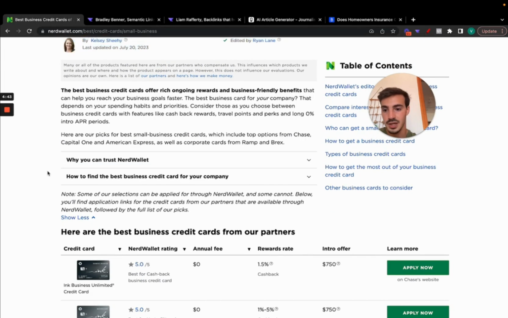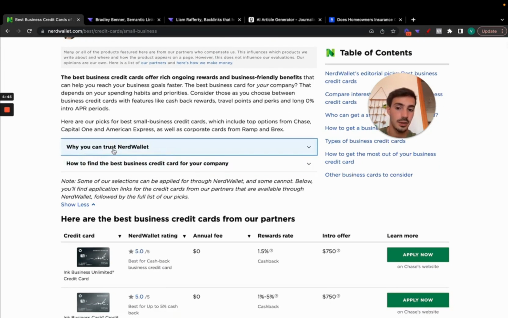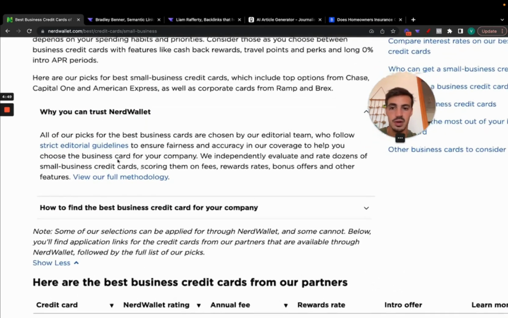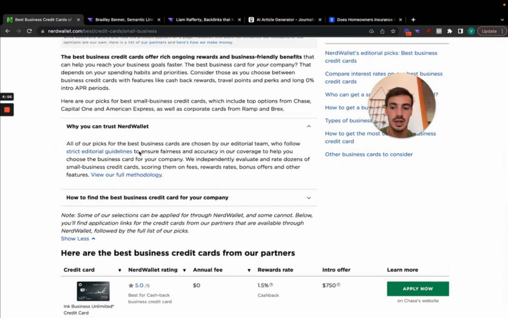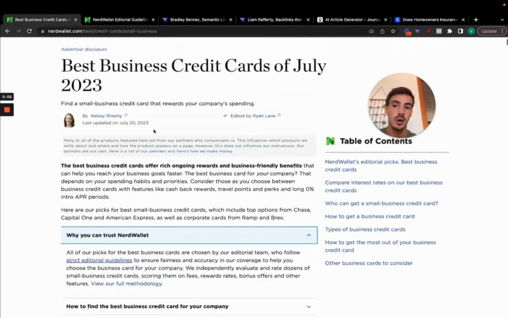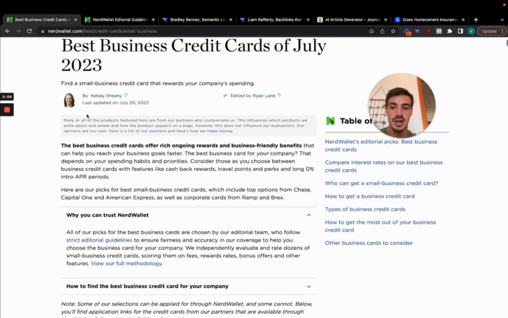Now, this ties in with the second thing here, which is this little thing right here. Why can you trust NerdWallet, right? Another trust factor right here. All of our picks for the best business cards are chosen by our editorial team, who follows strict editorial guidelines. Now, this is a link here to their editorial guidelines, right? And it shows you the vision, their mission. Even though, of course, you know that they're being paid because it says right here, and it says right here.